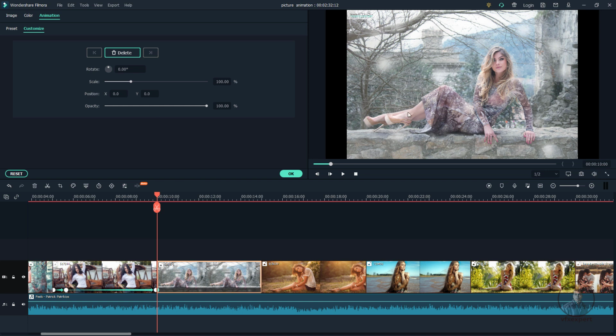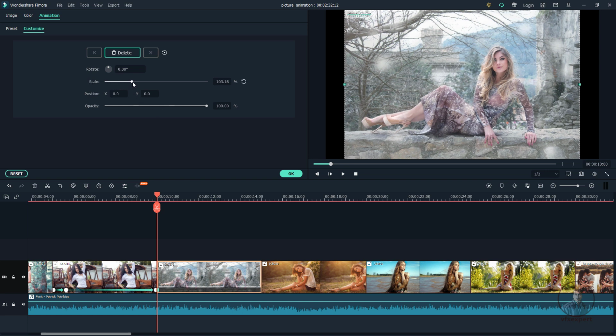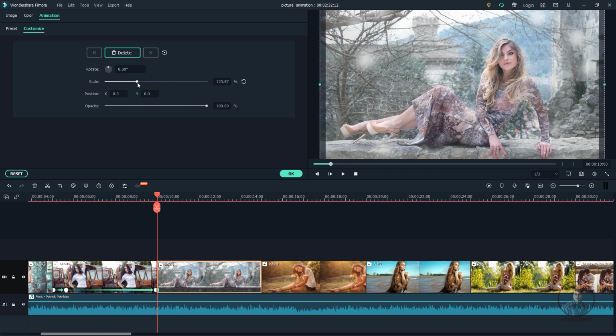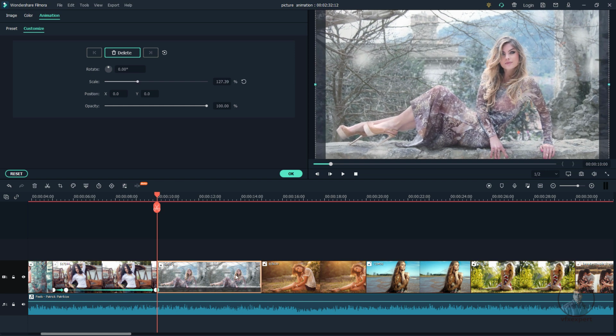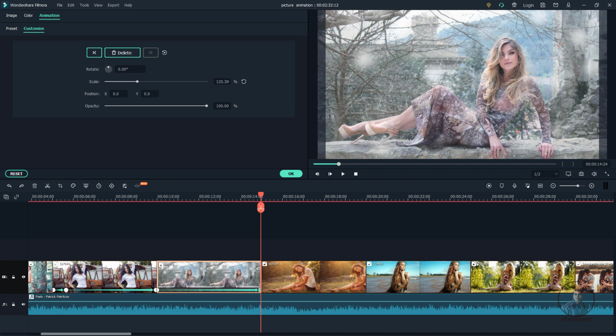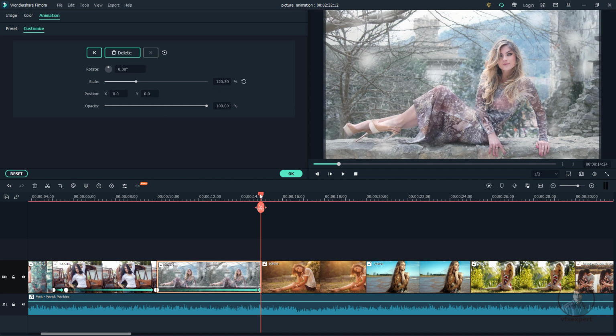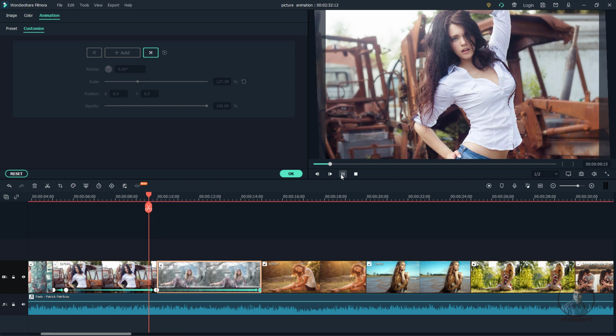Then here, suppose you want to create a zoom out effect, then we can first increase this scale value because we want to create a zoom out effect. Then go to the last of this picture. Now again simply move with left arrow. Now we can scale down here. This will create this zoom out effect.